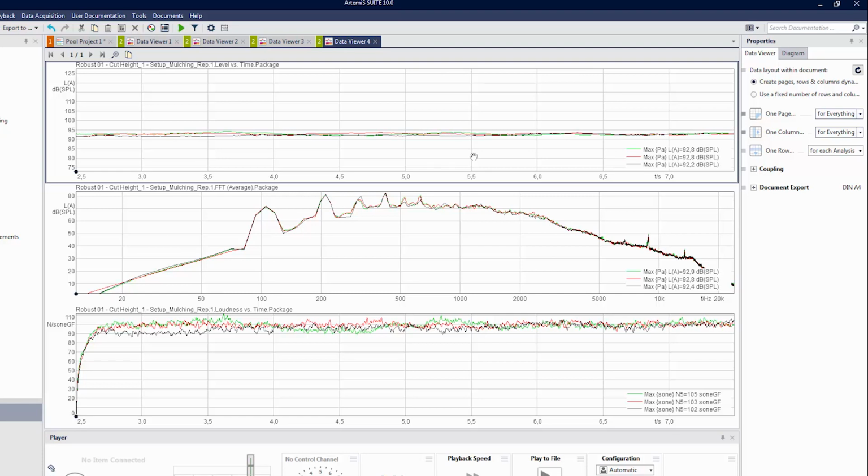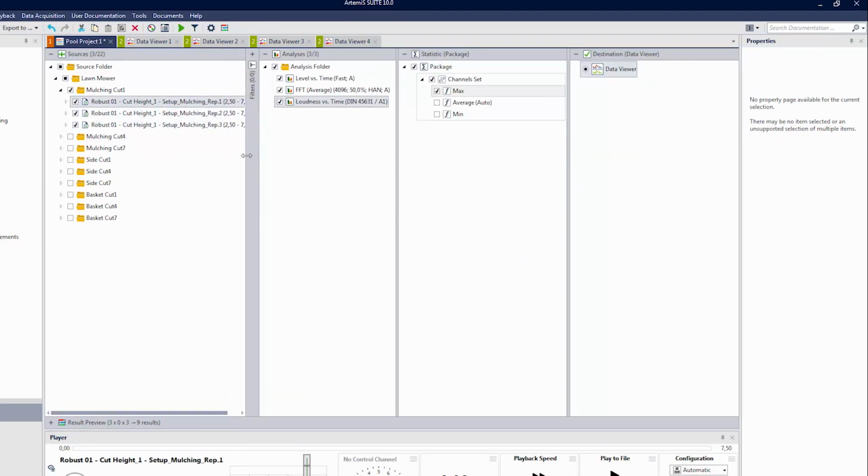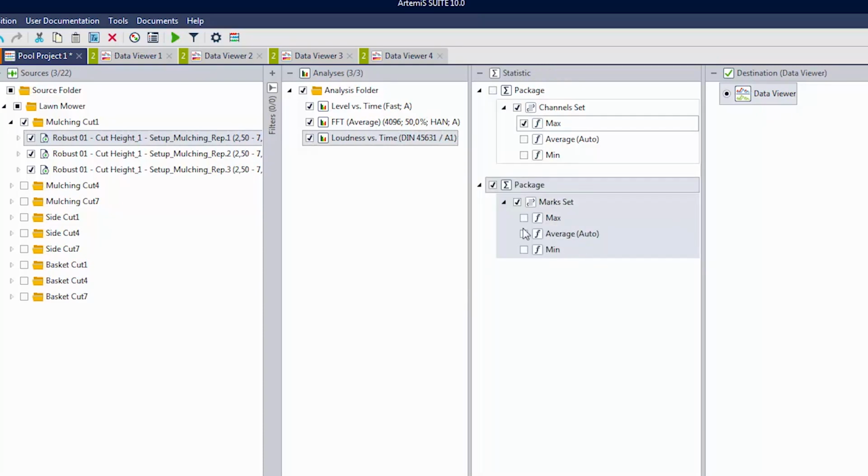So the next thing to summarize your data is to make the average of the 3 same recordings, okay? So go back to my pool project. These 3, which are the same setup, can now be averaged. So going back to my statistic, I can insert the mark package. These are all marks, kind of links to my data. And I add a new mark package. And here I say, well, average the marks. Quite easy. But as you can see here, now this package is switched off.